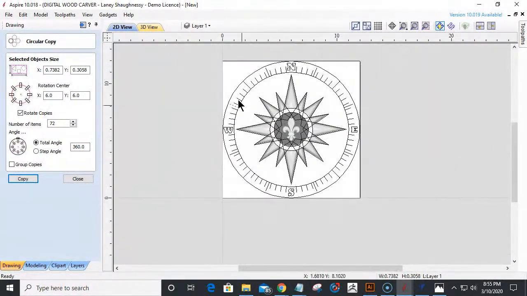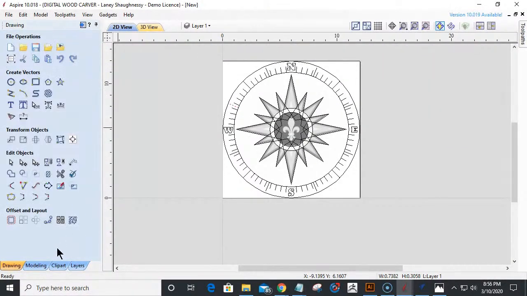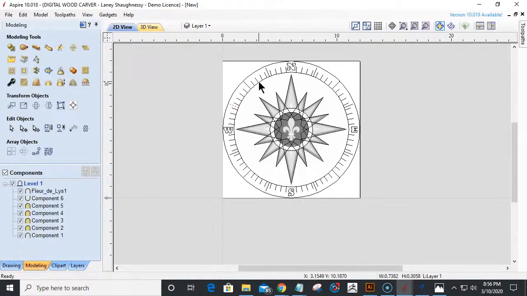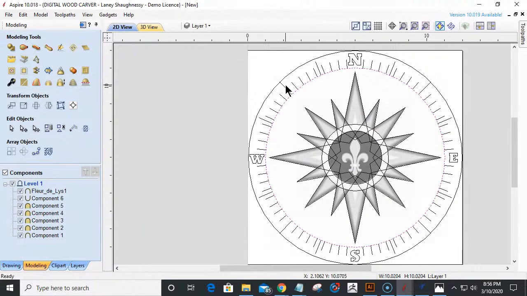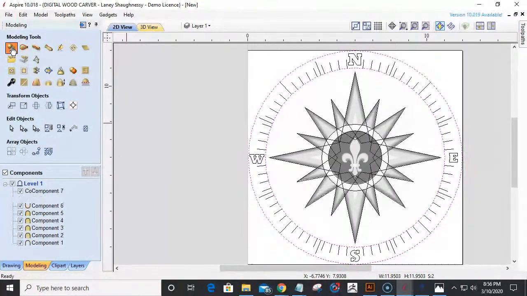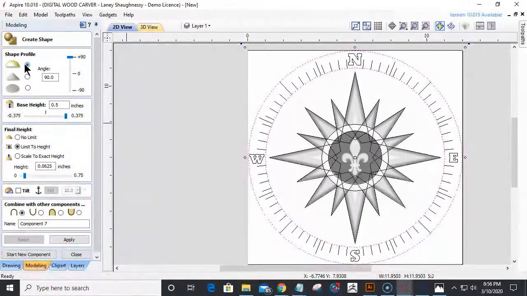Okay. So now we got to go back to the create shape tool. The first shape I'm going to create is my outside shape here. I'm going to select both of these vectors, and I'm going to come in here. And again, I want a domed profile, 90 degrees, because I want a nice little round over on both of these edges. I'm going to go a half inch tall.